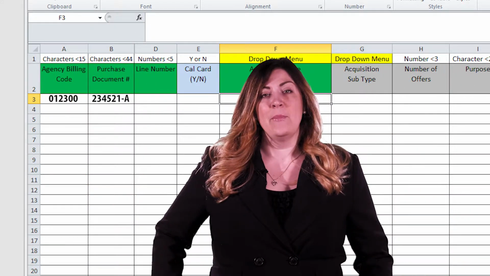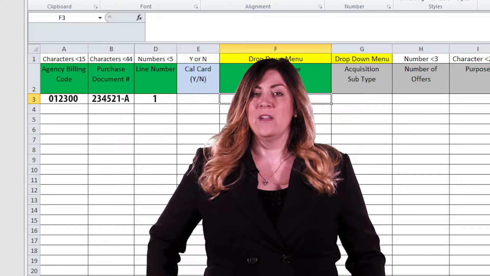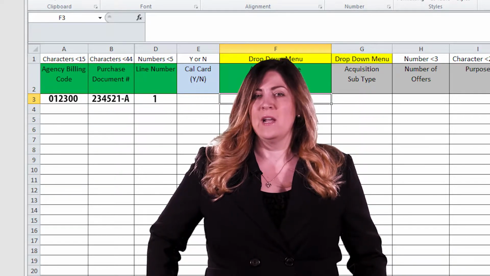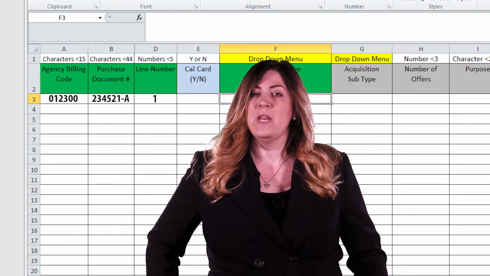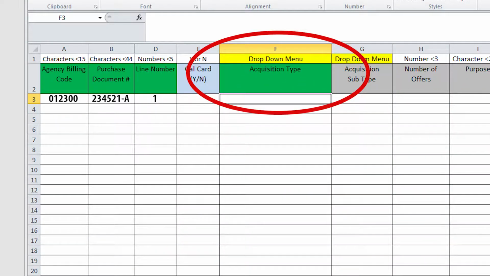Because this PO example has only one line item in column D, we are going to enter the number 1. If your PO has multiple line items, columns A and B will be repeated and the different line numbers would be indicated here. Next is column F, acquisition type.